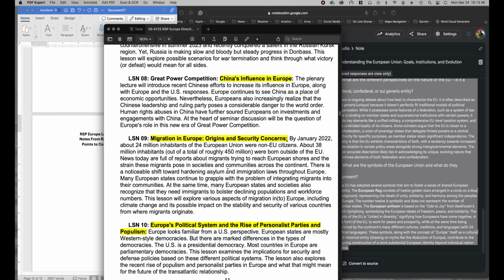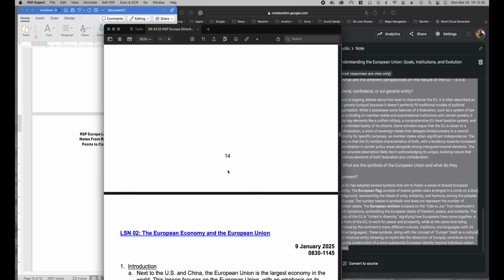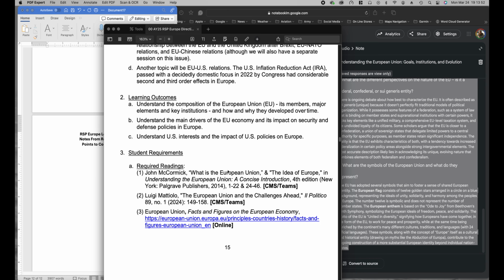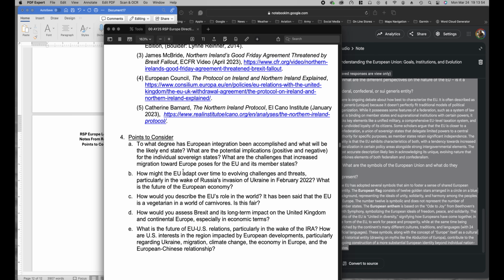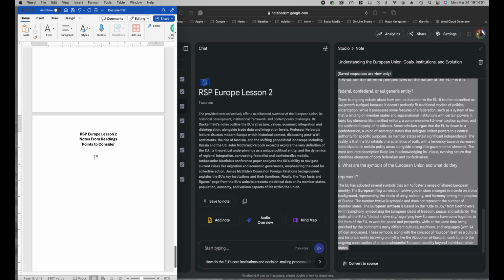Let's go find lesson 02. Here it is. And then now we'll look for our points to consider. I'm going to copy all of these and paste them here. I'm going to start building this out for us now.